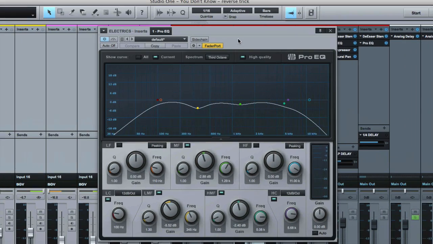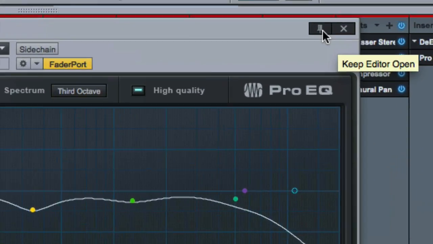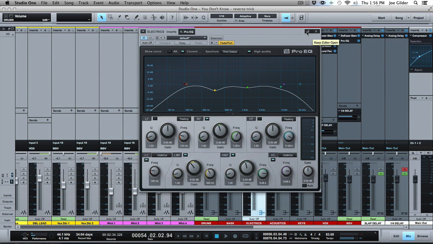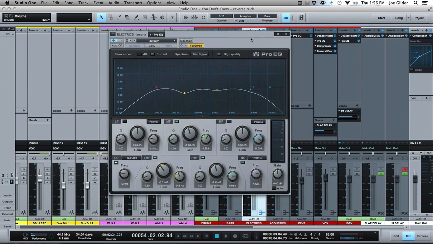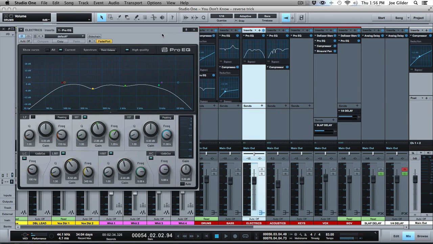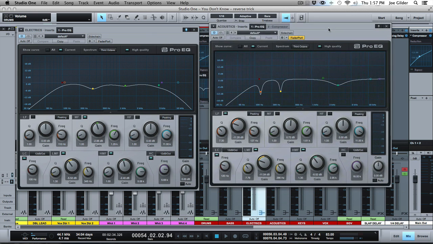Well, that's not helpful. The key is this little guy, cute little thumbtack. It says keep editor open, but I call it a thumbtack, because imagine you are sticking an actual thumbtack through this and saying, stay. You stay right there. And then guess what? When I come over here and click on this one, guess what? Boom. Now that one opens.